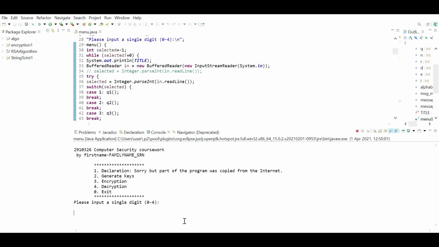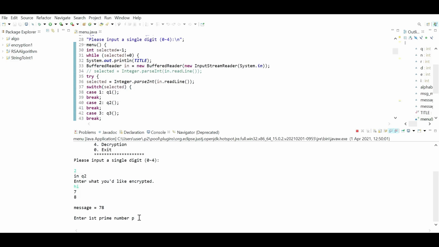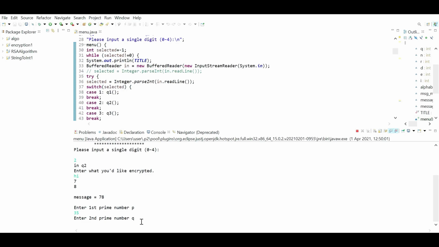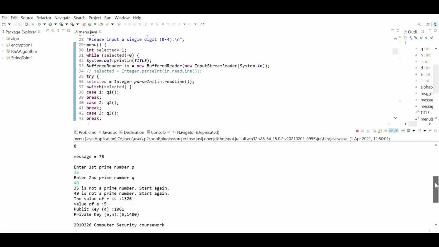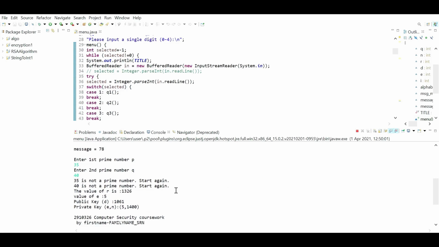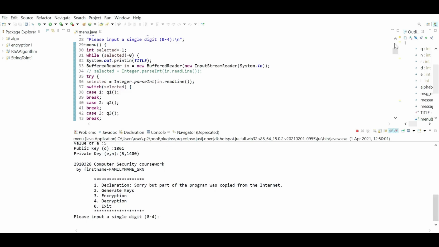There are checks in the program. For example, if I want to encrypt "hi", but I enter numbers that are not prime, for example 35 and 40, if I scroll up here, it says that 35 and 40 aren't prime numbers, so I'll have to start the program again. Otherwise the result wouldn't work and the decryption would be wrong.